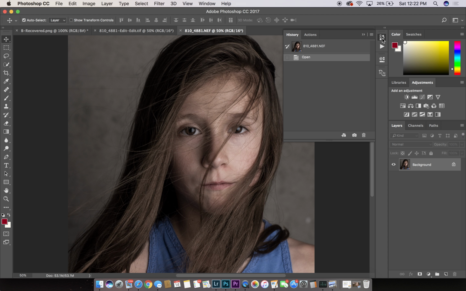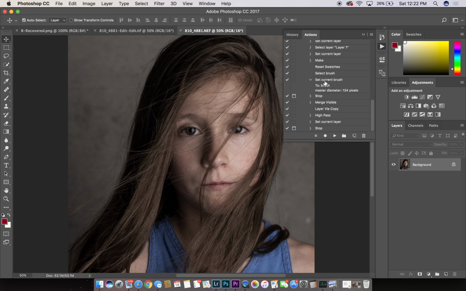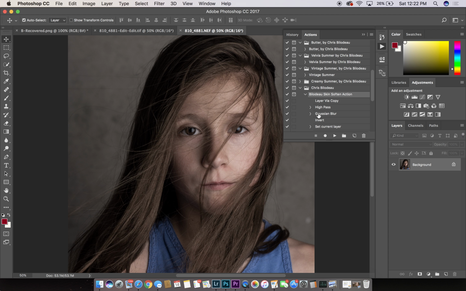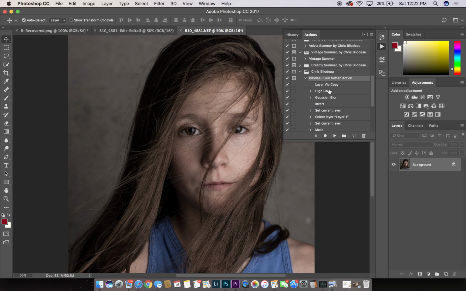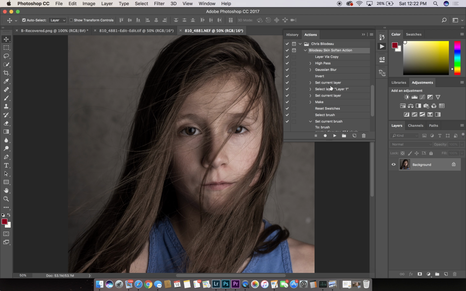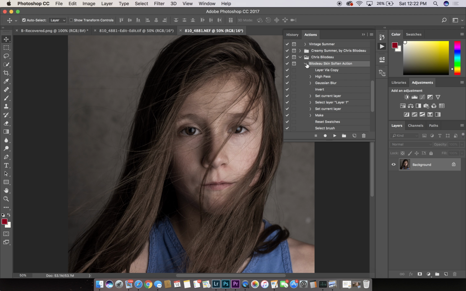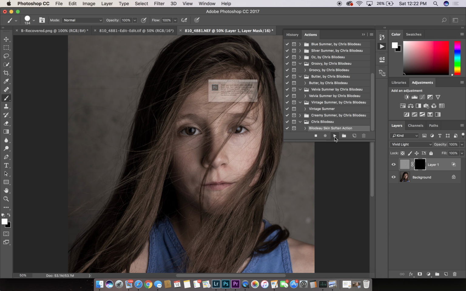So you go up here to this tab, and then you go to Actions, and you should already have loaded the skin action. For those that are new to Actions, these are all of the steps in this one particular skin softening action that I created. But you don't have to worry about that. What you have to do is select it and hit play.